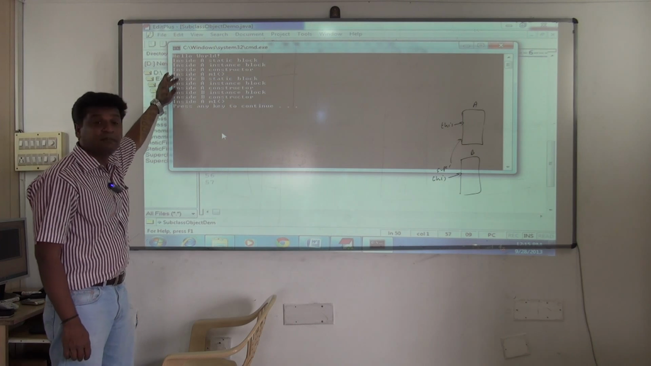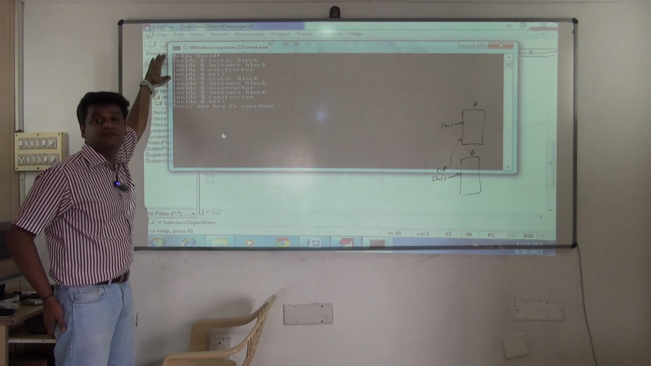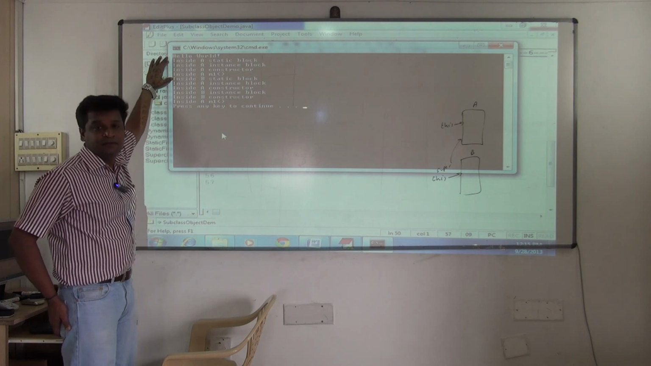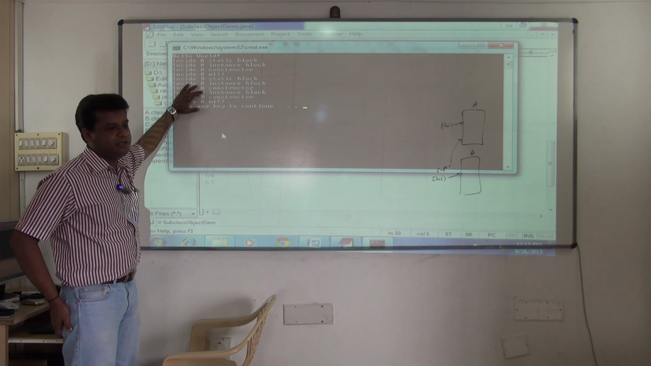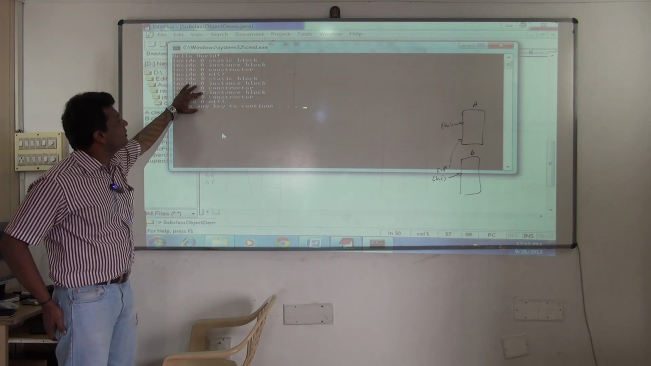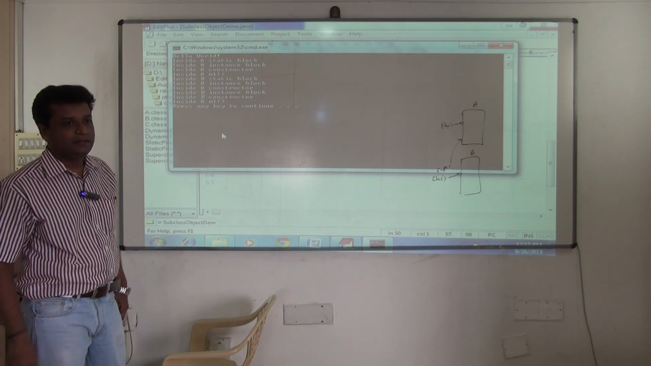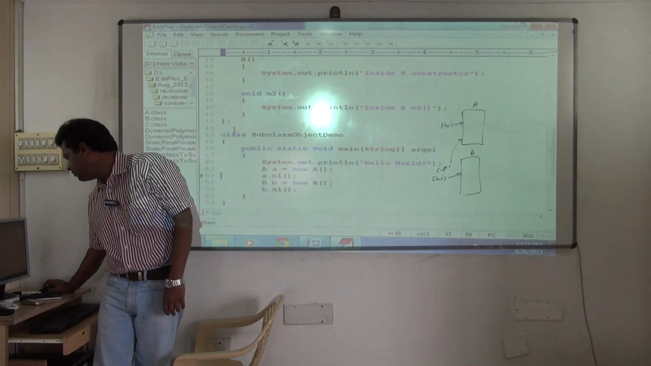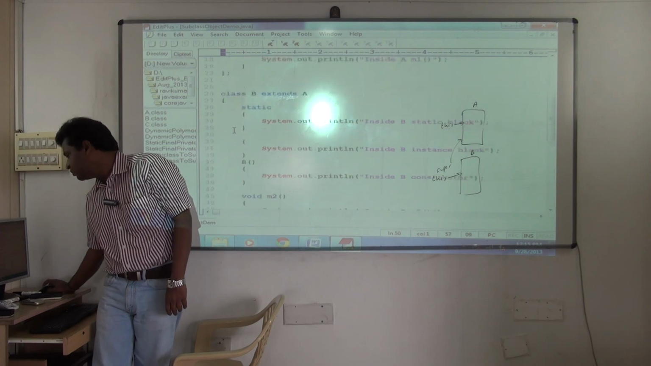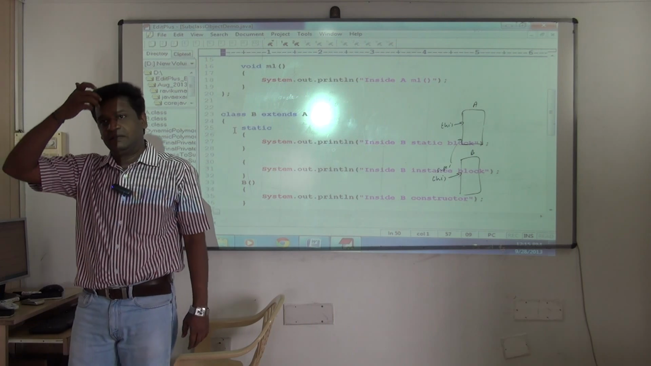After A object is created, I am trying to create B. But here A static is not executed. Why? A class was already loaded into the JVM. So B static, A instance, A constructor, B instance, B constructor. This is how it is. Clear? So check out A M1. Okay, I'm calling B dot M1. M1 is in superclass. It will execute from superclass. That's it. Clear? Story will continue.